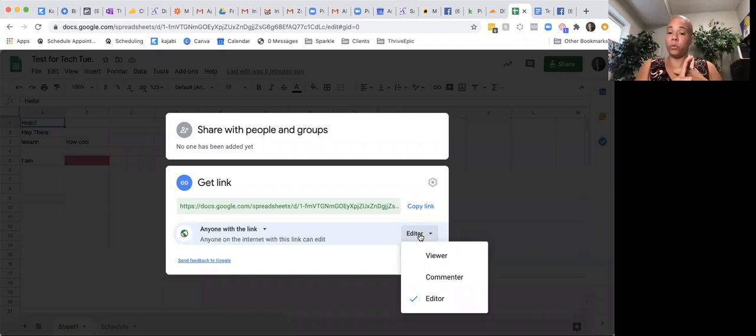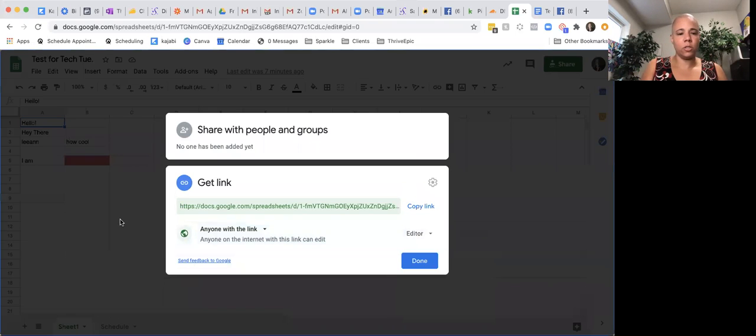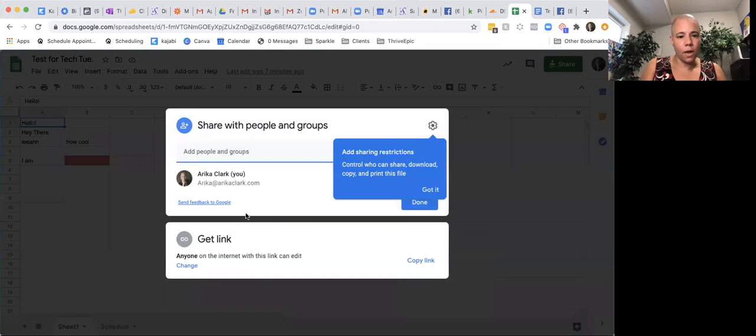The other thing you can do is change here, so they can be a viewer, a commenter, or an editor. An editor can edit all of it. A commenter can just make little comments in it, kind of like the old days of your teacher using a red pen. A viewer can't modify anything, but they can look at it and they can also make a copy of it. All right, so those are the differences. I just wanted to show you that.